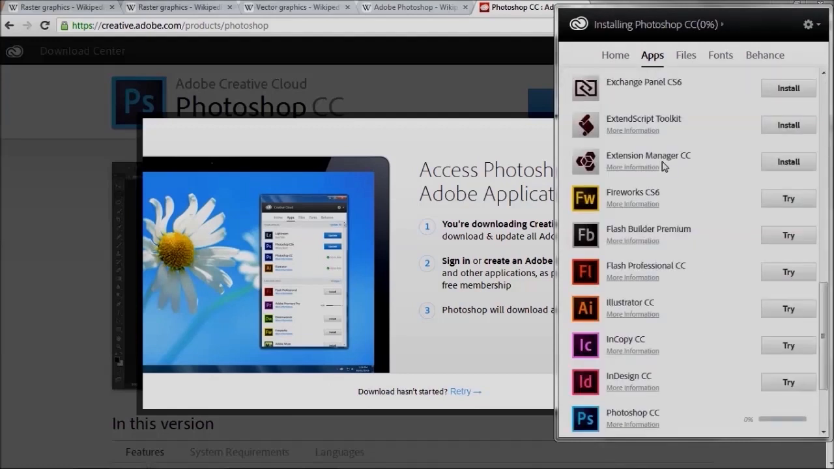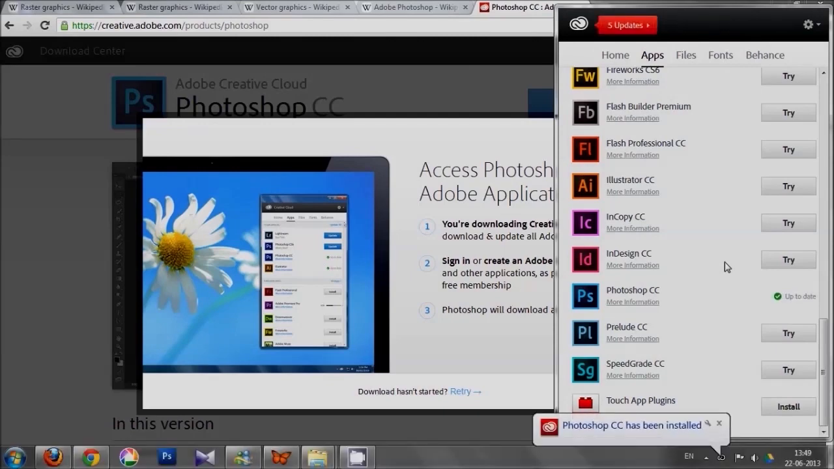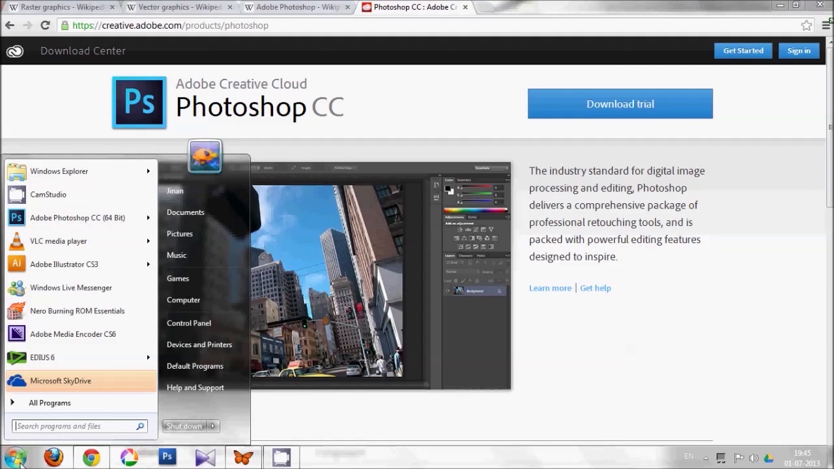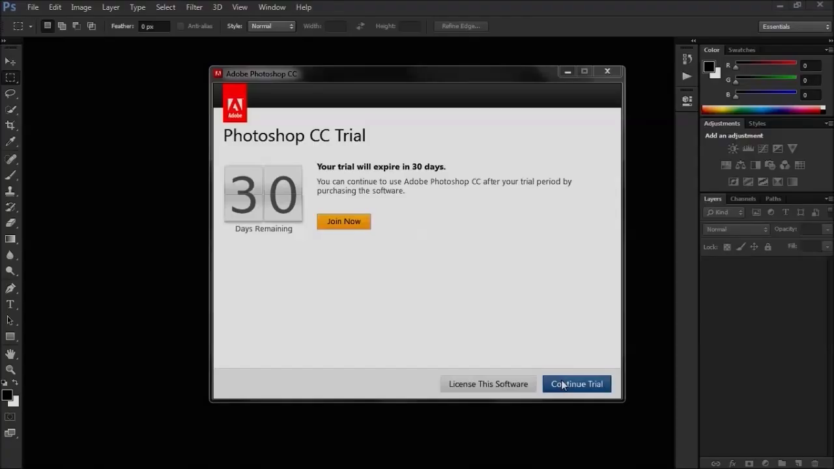Now you can see Adobe Photoshop CC is started downloading. This process will take time to download and install. When it completed, you will get a notification installing completed. Now you can open Adobe Photoshop CC from your Start menu. You can use it for 30 days. Click on Start Trial option first and continue trial in the next time.